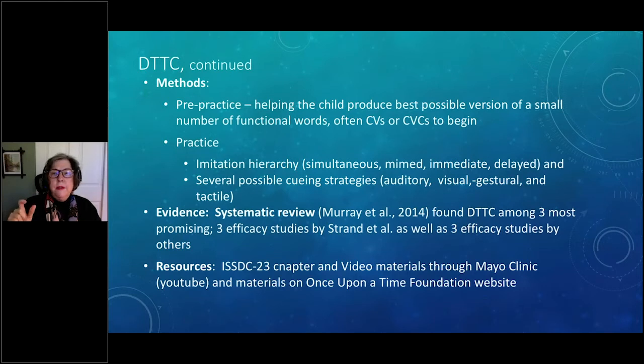It also makes use of an imitation hierarchy, so that sometimes the clinician simultaneously produces a word with the child after having provided one auditory model. She may mime the word with the child as the child makes an attempt at an imitation. She may ask for an immediate imitation or a delayed imitation, in which she cautions the child to wait until she points at it. And it's really interesting to see how that can pose a problem to some children, including, I believe, the little boy that we're going to see today.